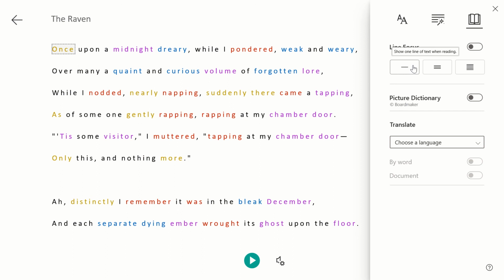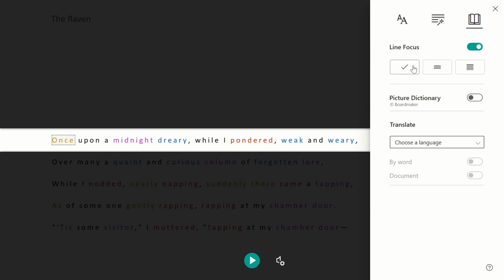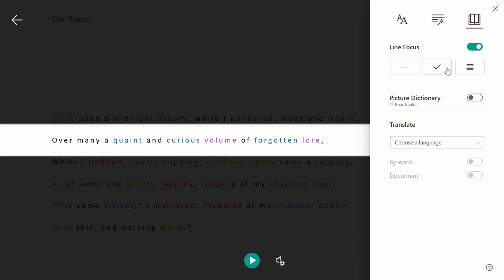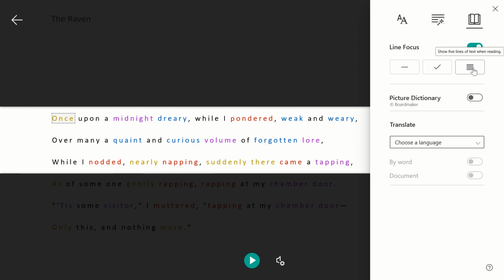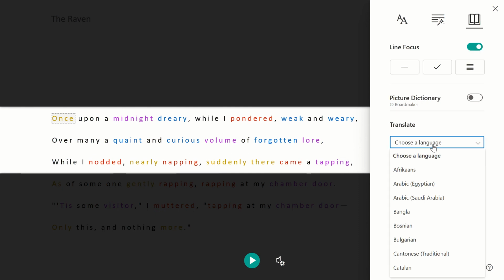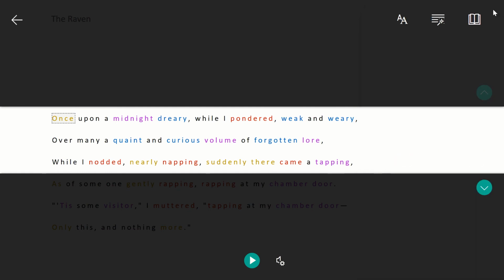The reading preferences help the students read as they line focus and zoom in on each line or a set of lines. There's also a picture dictionary and a language translator built right into the OneNote notebook. And that is the Immersive Reader.